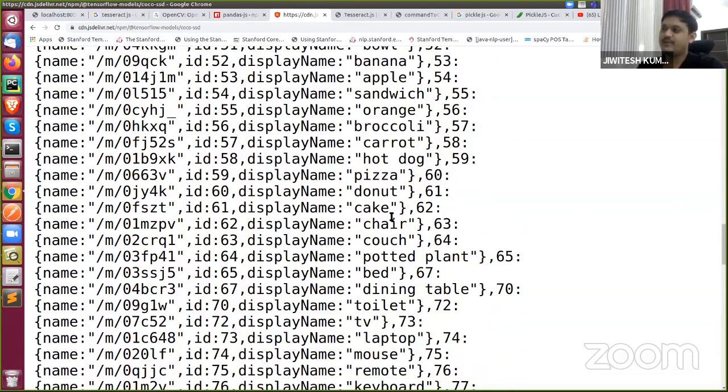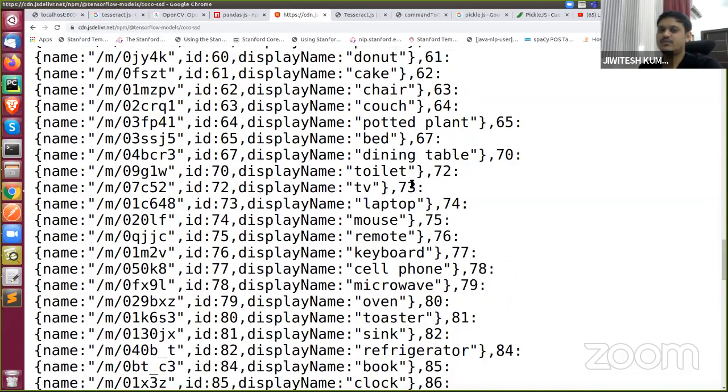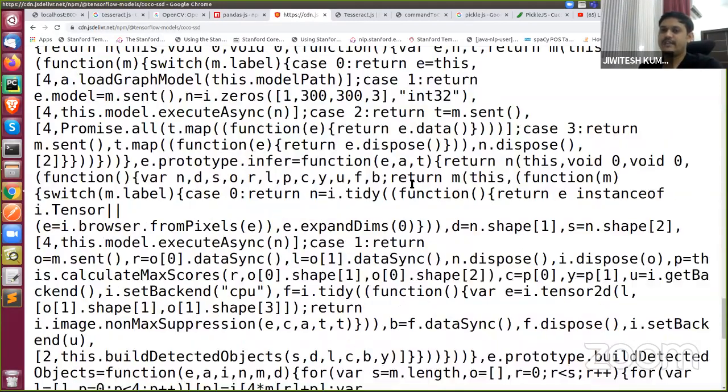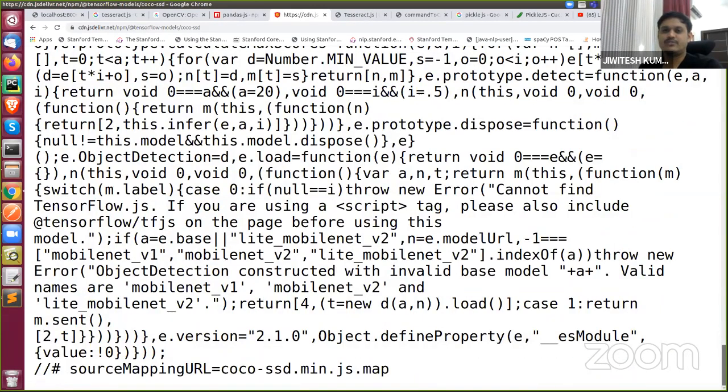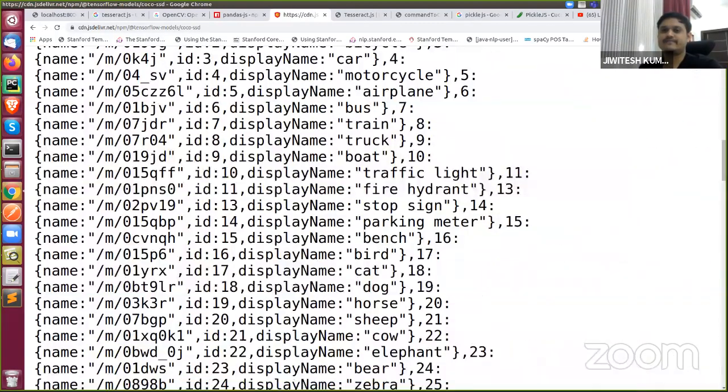If I use my pbtxt file instead of this one, I can have the classes which I'm looking for. So that can be done. But for now, just to showcase it, I've used the same thing. In this one, you don't have to change anything, you just have to change the class names according to your file name.